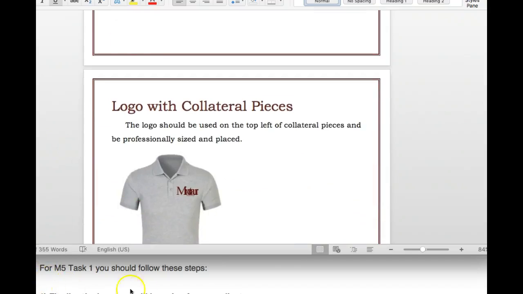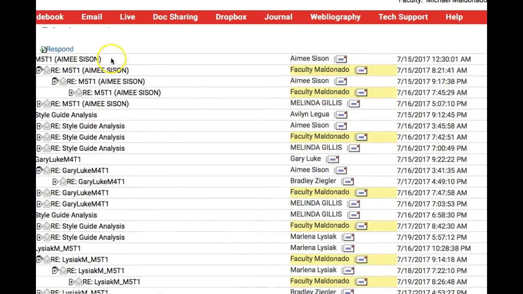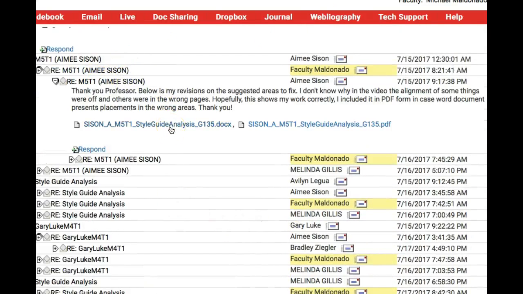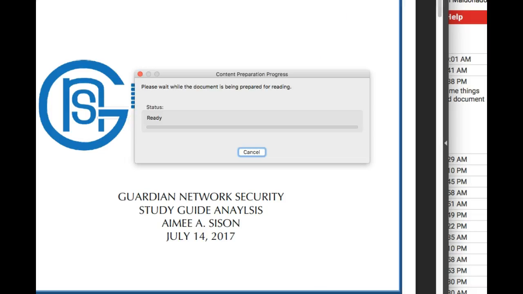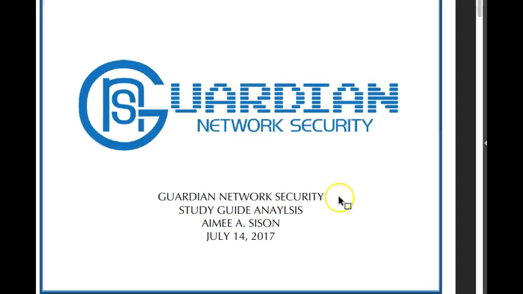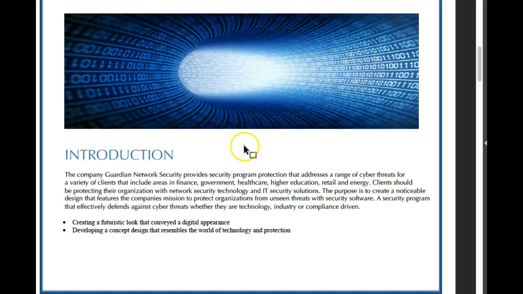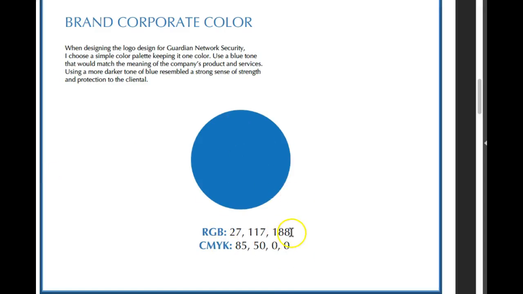All right, let me show you an example. Let me go to Amy's example, and that would be right here. Okay, and you know what? She had some problems with aligning too, so she just submitted it as a PDF. And I think that's a good idea. So here's Amy's style guide. Okay, so you can see here's the opening page, contents page, introduction, everything's all nice and laid out. Color, same thing that you had. You have your RGB, CMYK color value equivalents, describing the color.